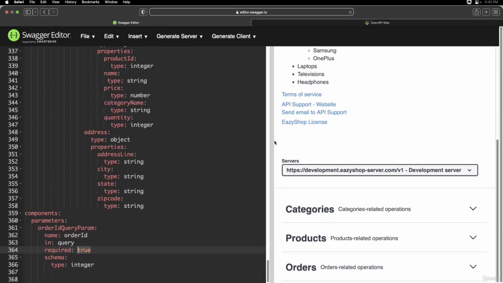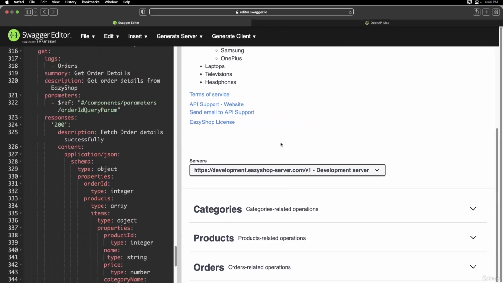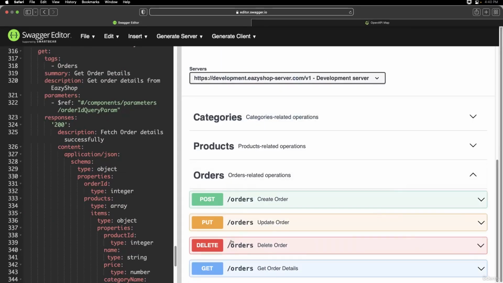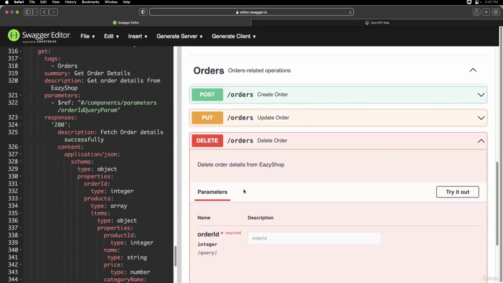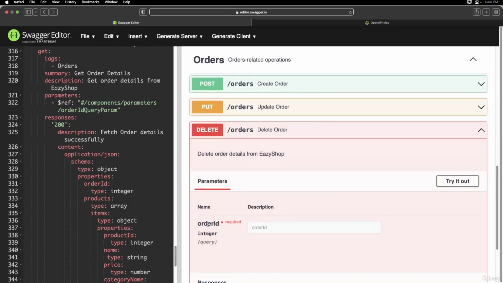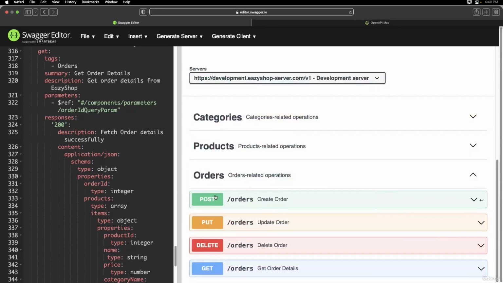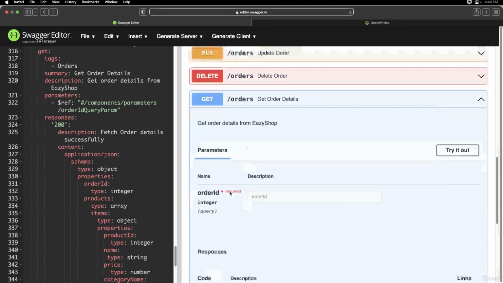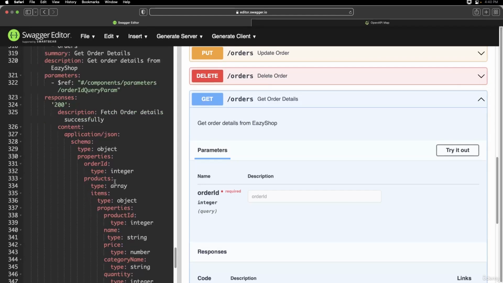So if you go and observe the Swagger UI, there should not be any difference. Let me open these orders, and inside this order section we have this delete API, and you can see it is still showing the same orderId which is of type required, and very similarly if you go to get also, it is going to show the same. So this way we can use components to create reusable parameters inside our OpenAPI specification.